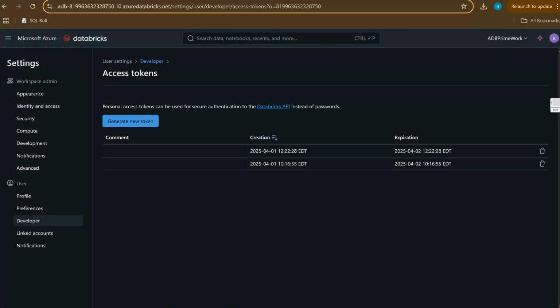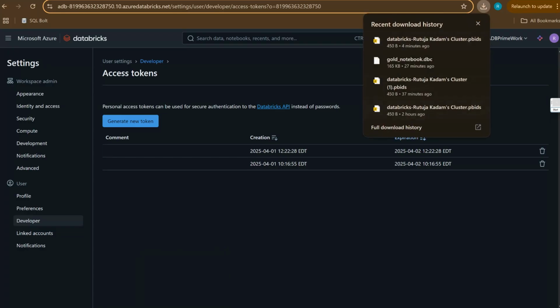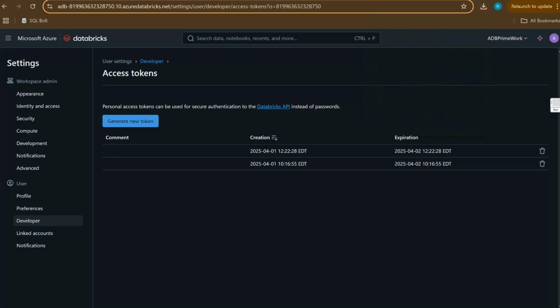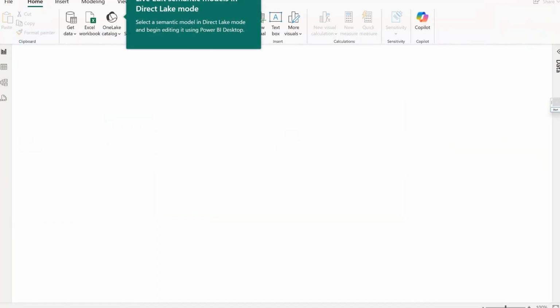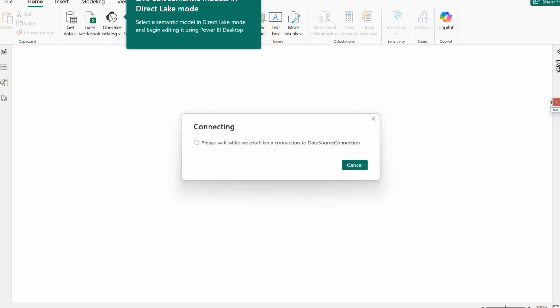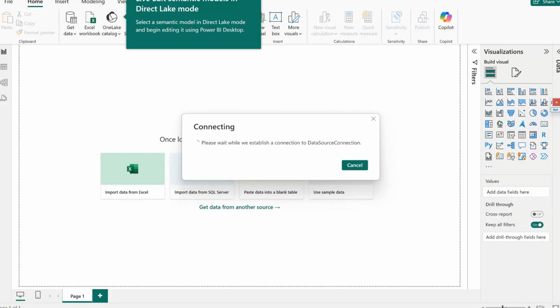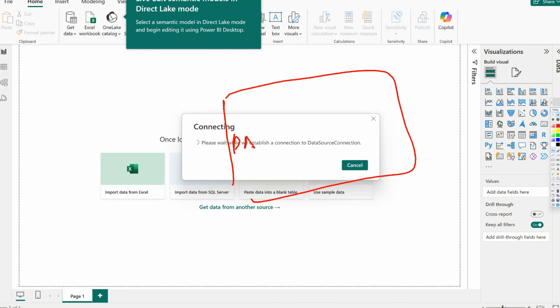Then come back to the Power BI. I'll just reopen that. Okay, so here you will get that pop-up. In that pop-up, just click on personal access key, and whichever key we have copied, just paste that key here and click on the connect button.